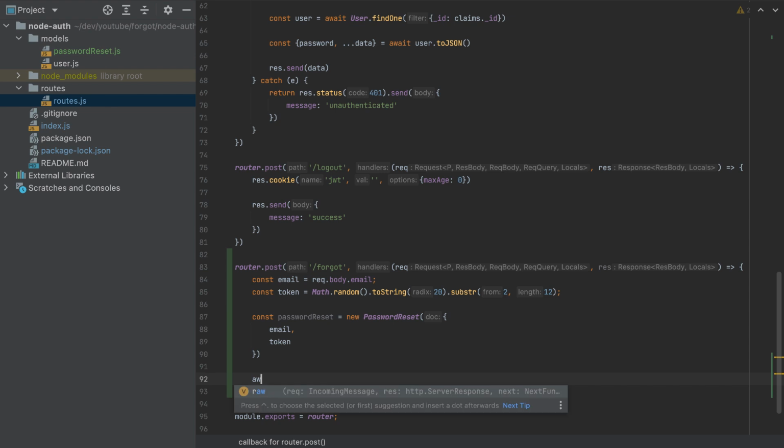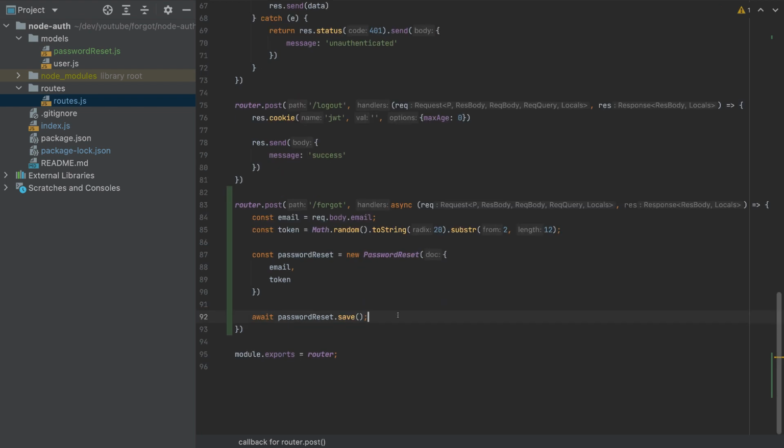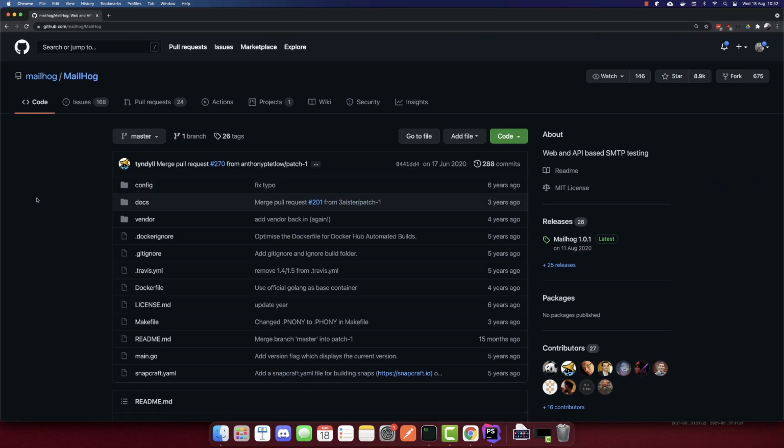So in the end, we will await. So let's make this asynchronous. await passwordReset.save(). So we inserted this email and the token in the database, but now we need to send an actual email. To send an email, we need to run a new software, mailhog.